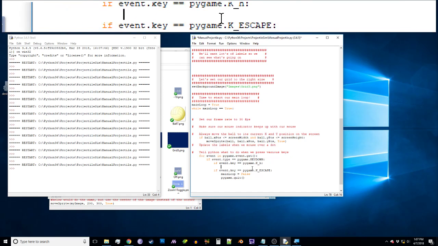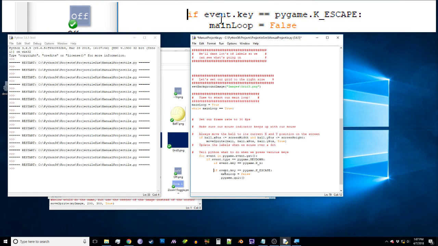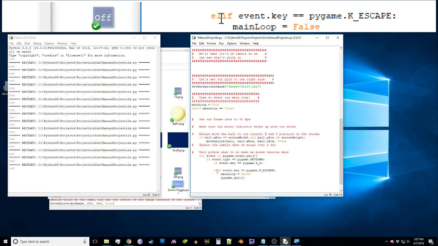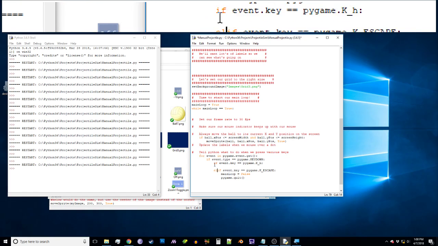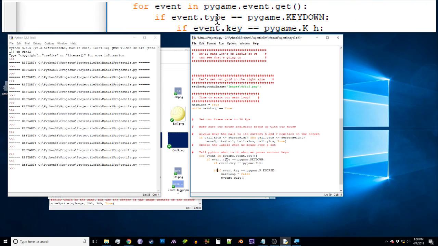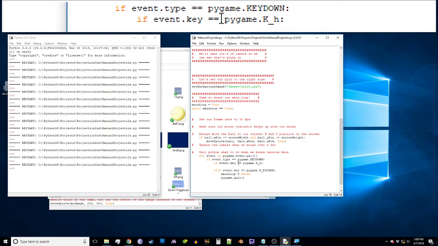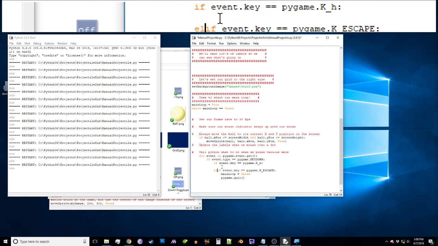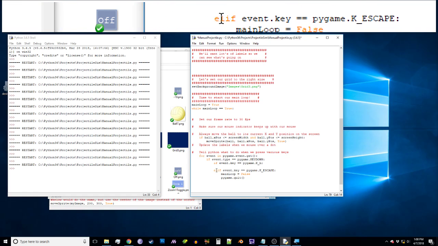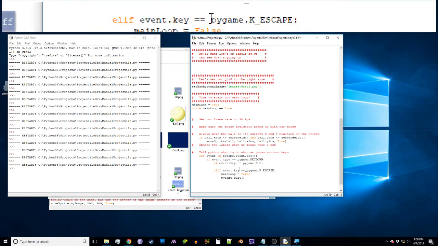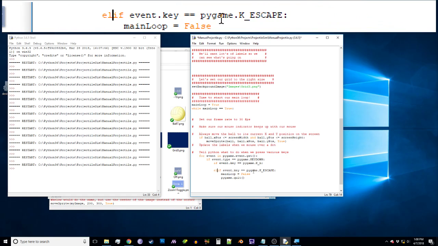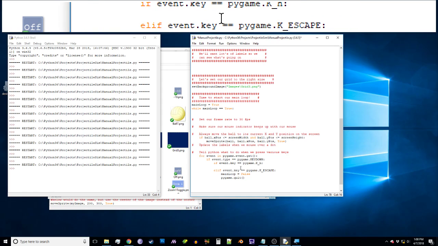And actually, before we do that, let's change this if to elif. Elif is a shorthand way of saying else if. So it's going to say if there's an event, and if that event is someone pressing a button, and if that button is the H key, then do this. But otherwise, if it's this key, it's going to check this one first, and if that's not the case, then it's going to check this next one. So we're going to use else if there.